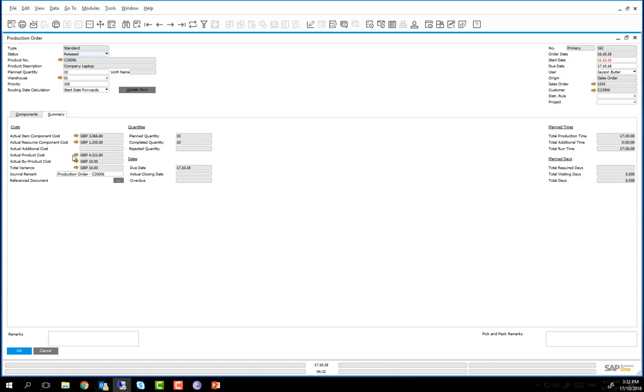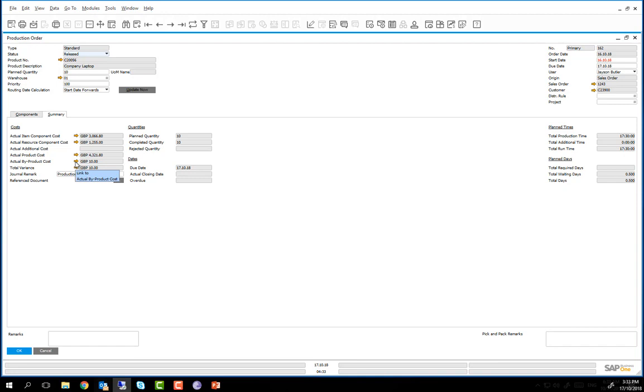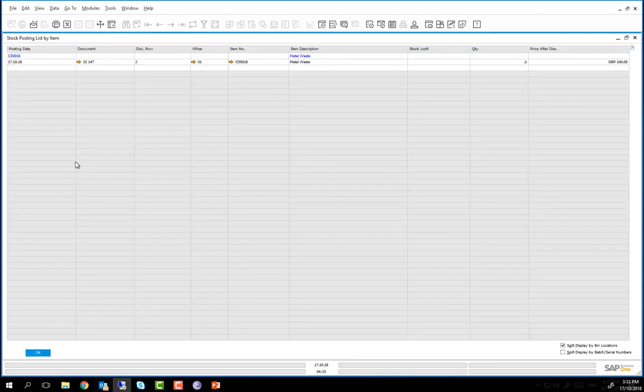We could drill down to our actual additional cost, and in this case there isn't any because we have no non-inventory item components in the bill of material. Then we have our actual product cost. This is a listing of all the products received into inventory from this production order, with their quantities and evaluation in inventory. We're now going to drill down into the actual byproduct cost. This is a listing of all the byproducts received into inventory from this production order, with their quantities and evaluation in inventory. In our case, it is the metal waste item.